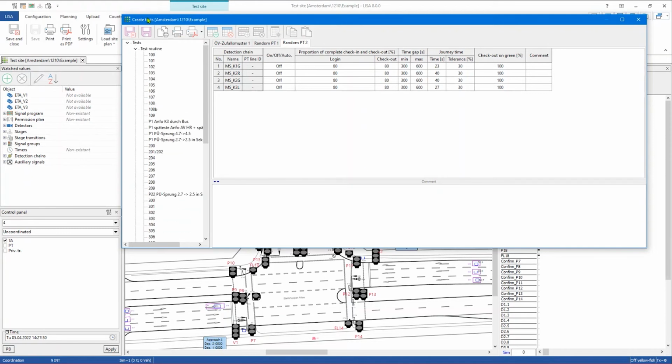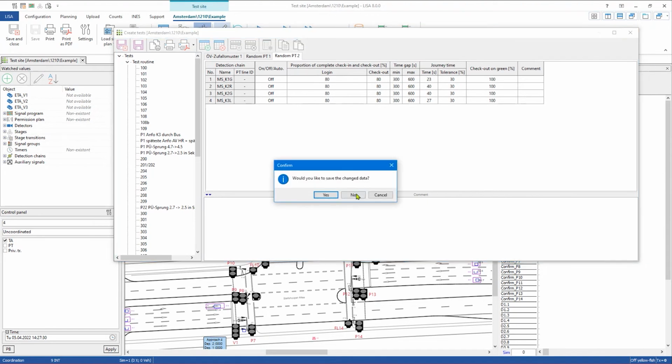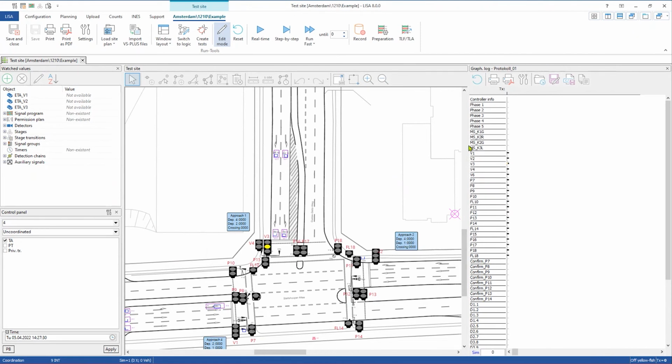That's so far to the creating of tests and editing the test routines. And now it's also possible here to run fast till a defined simulation second. So I can add here the simulation second. I can now run fast of my logic, and the logic will stop at the second.